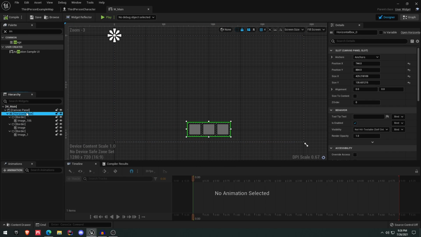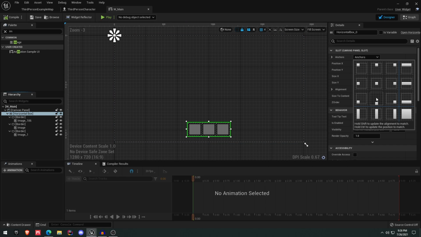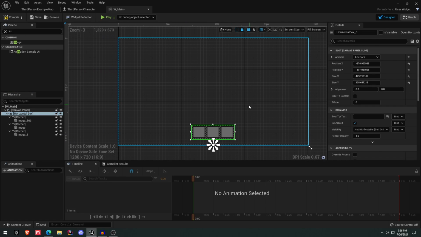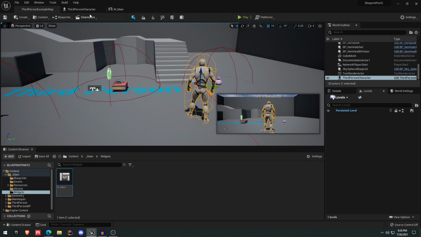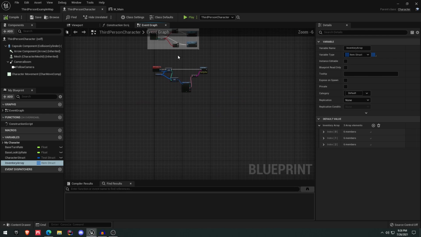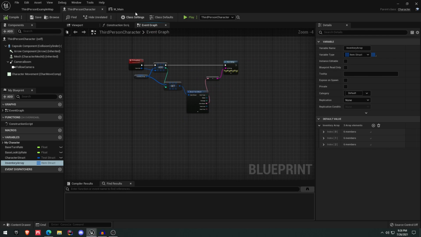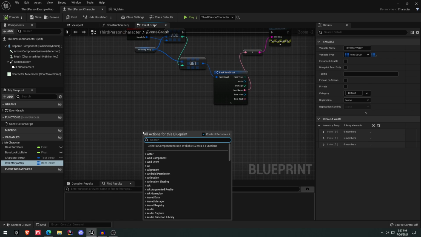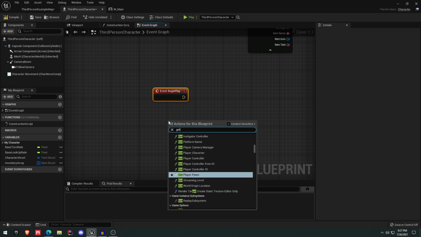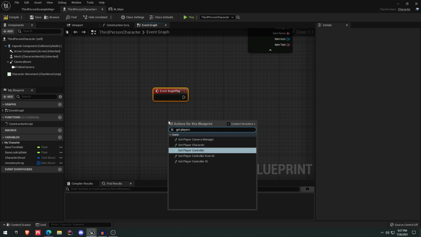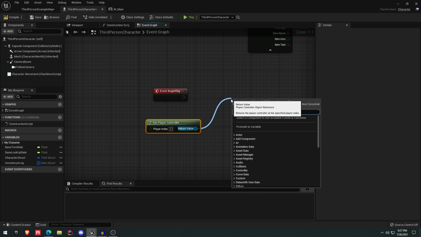Okay, and the last thing we want to do is we want to select our horizontal box and select our anchors, anchor it to the bottom center like so. That way it'll scale properly. So back in our third person character blueprint, what we want to do in the event graph is go ahead and initialize our widget and add it to the screen. So we'll go ahead and add an event begin play, and we'll go ahead and get player controller and create widget.